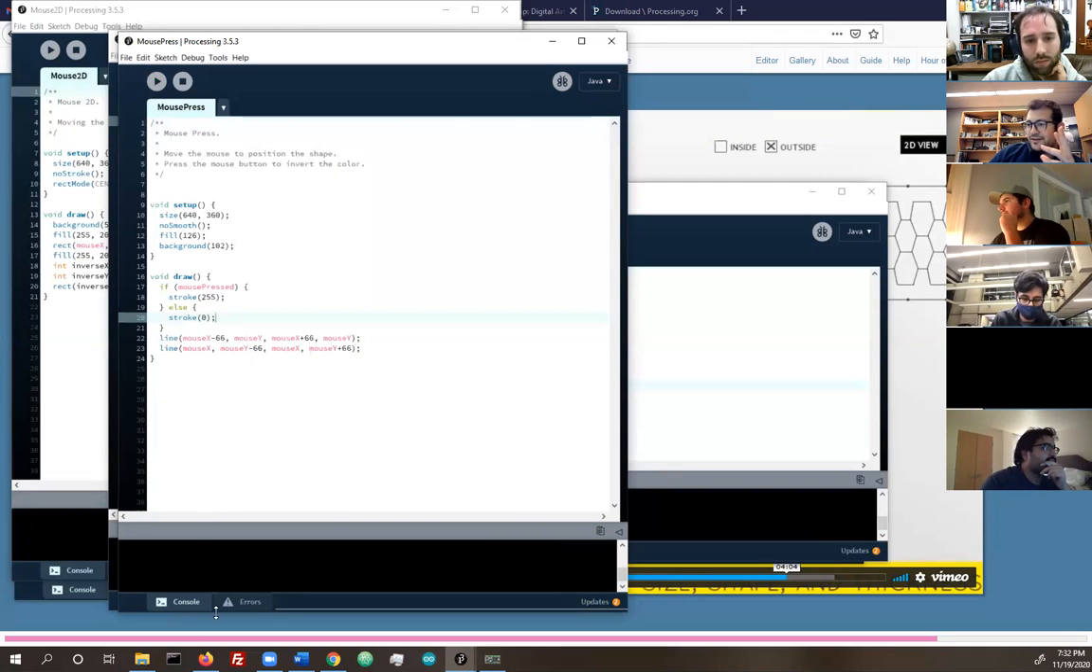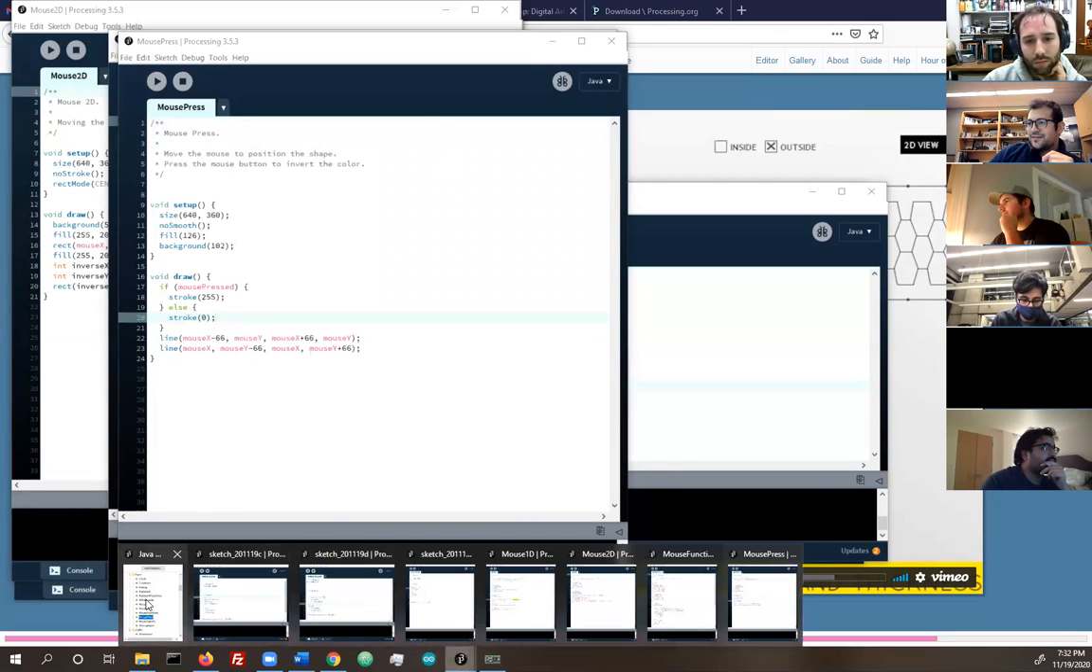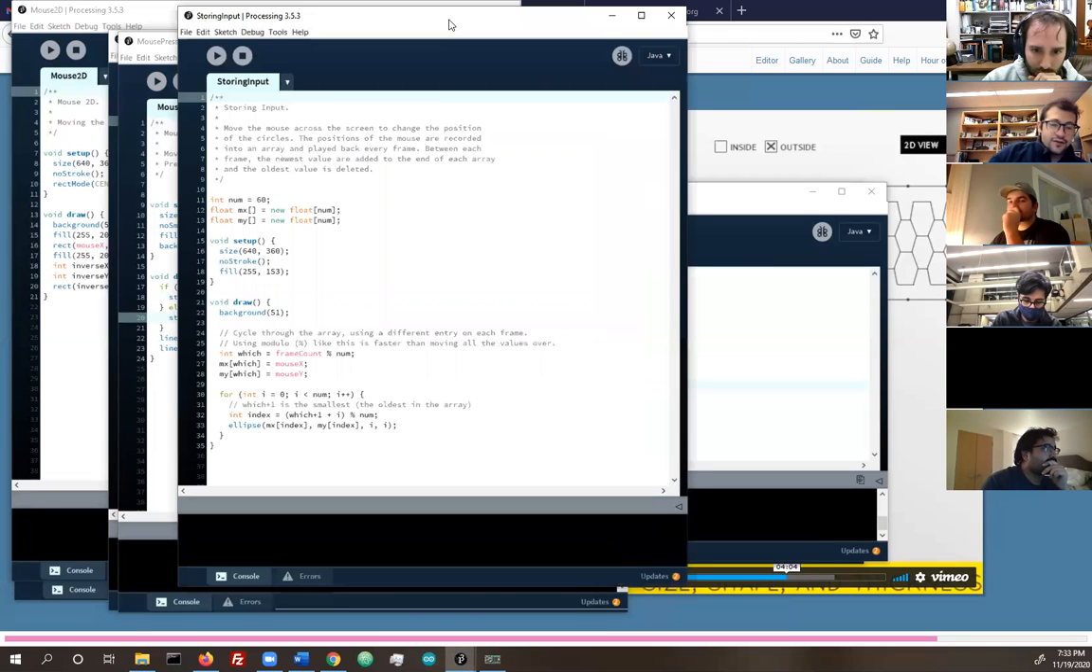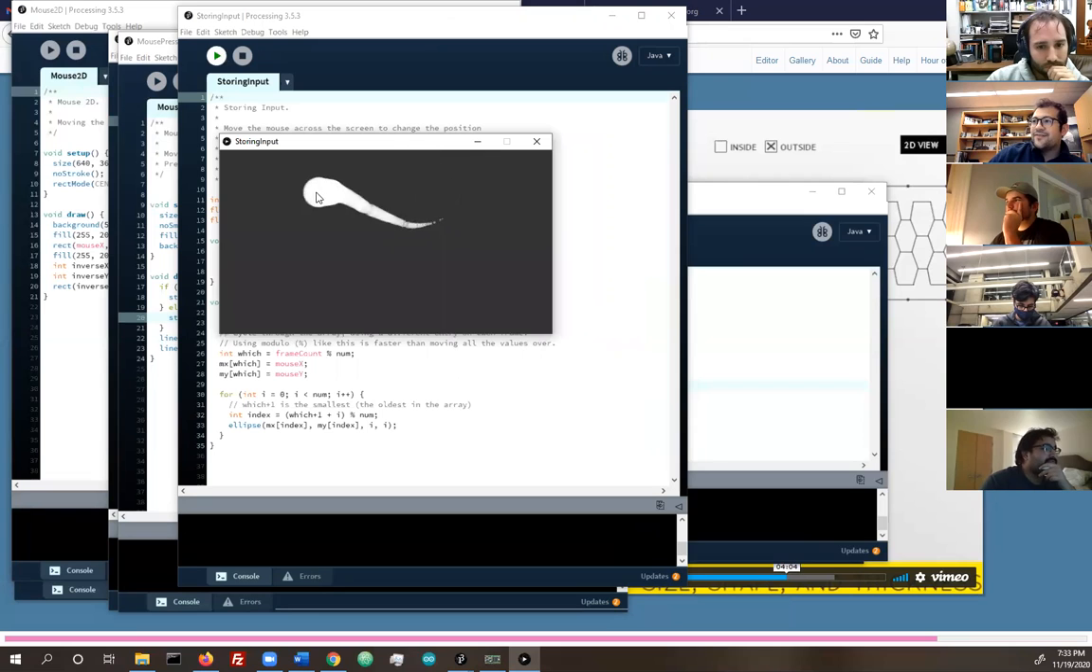So my favorite little example that I want you guys to play around with is called, open up the example under input, called storing input. Basically, this one is very similar to the first one we created with that circular brush, but instead it deletes the ones from the past, but still retains them in a delayed fashion. So you end up with this cool sort of tail effect.